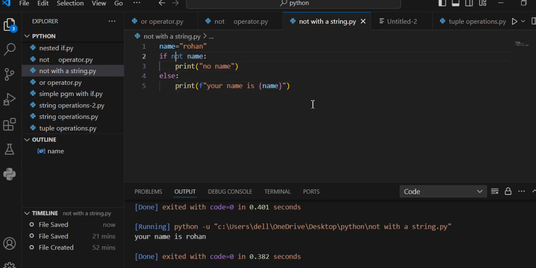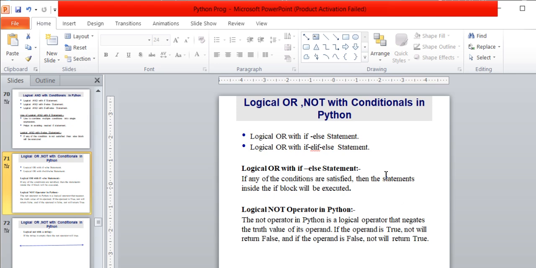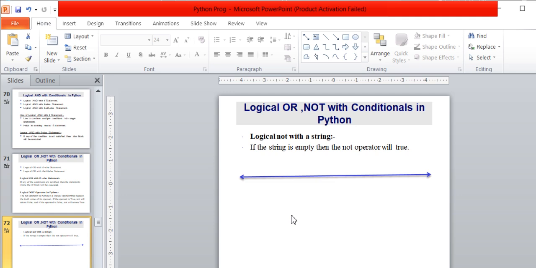If I don't put any value here, now see the result. Go to the run command and see the result. No name, because my name is empty. I hope this concept is clear to you: how to use the logical OR operator with an if-else condition, and how to use the logical NOT operator in Python. We have seen the example of the logical NOT operator with a Boolean value, and the example of the logical NOT operator with a string. If the string is empty, then the NOT operator will return true, otherwise it returns false.